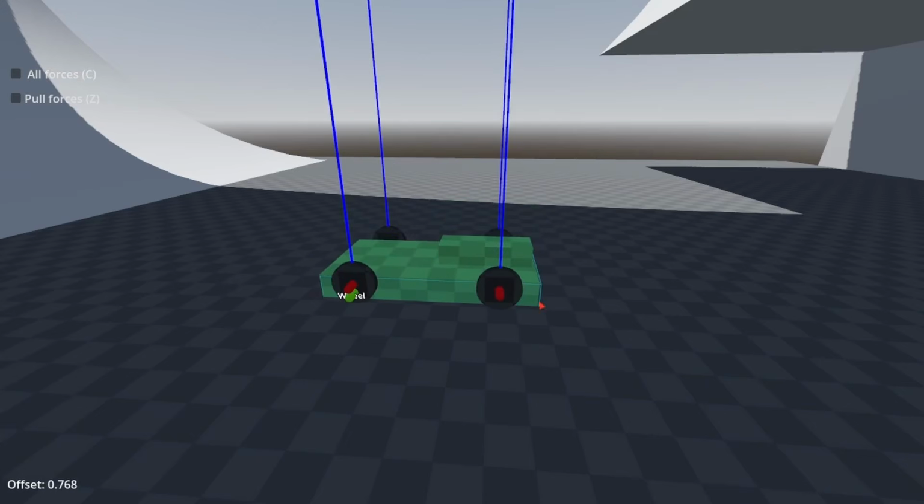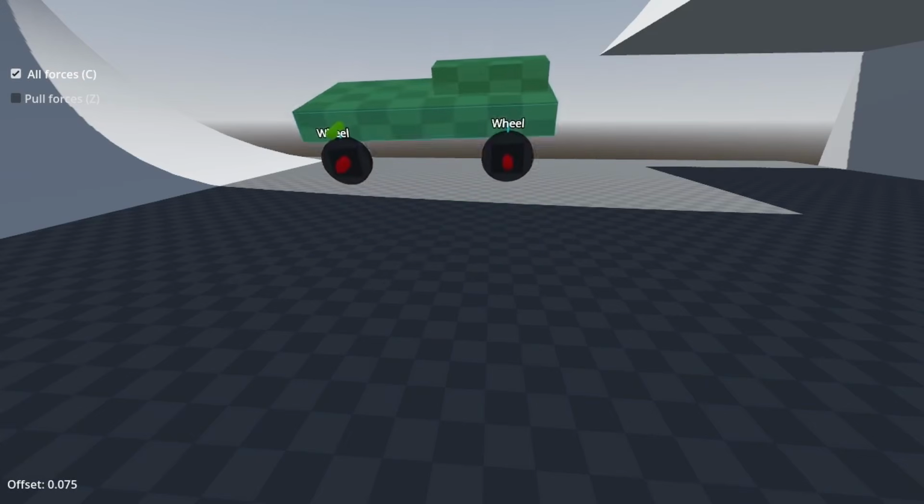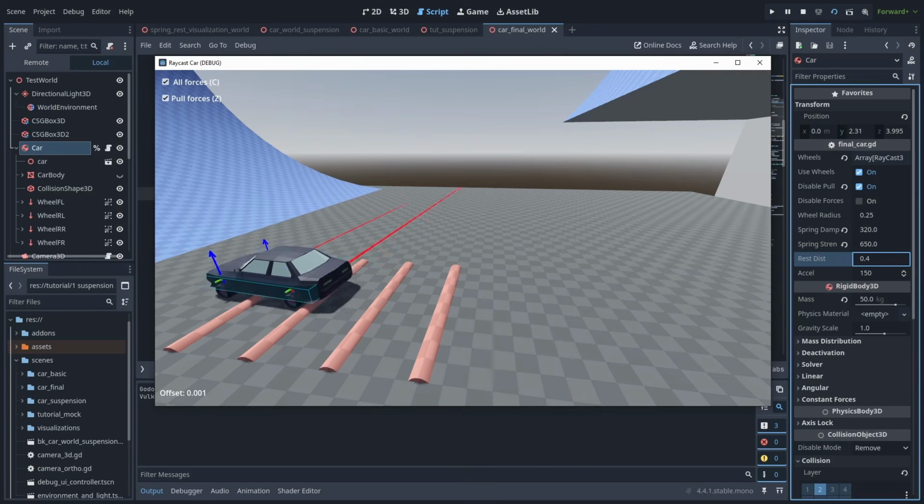Next part, we'll take a look at the acceleration of our car, and we will refactor the wheels into its own component to make custom modifications later easier.